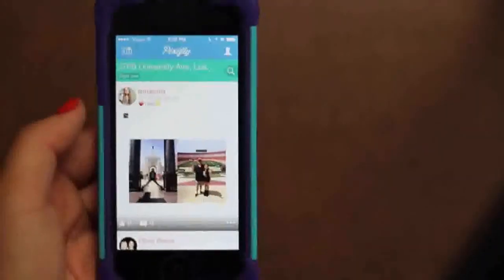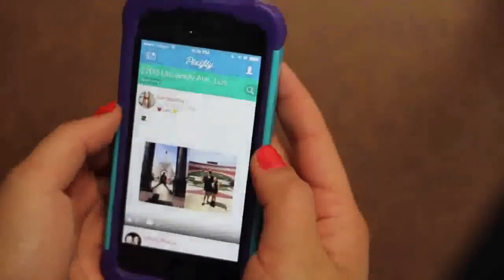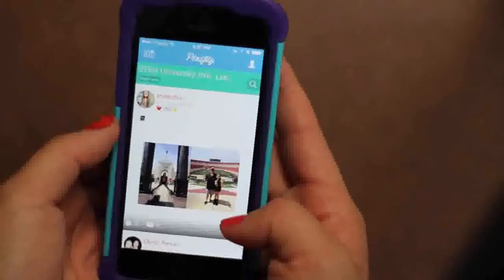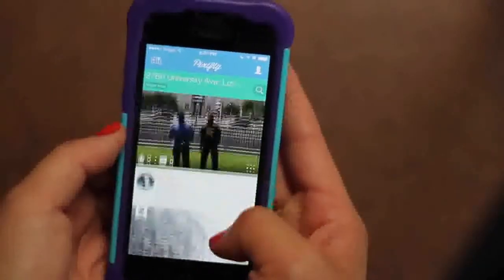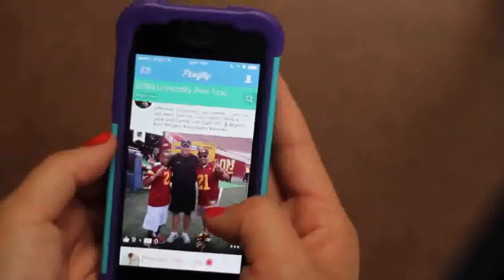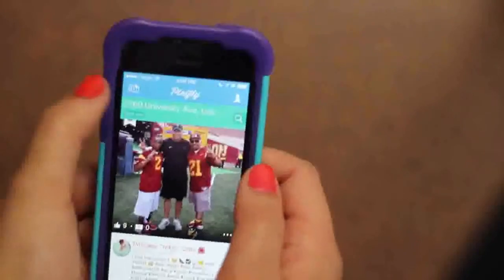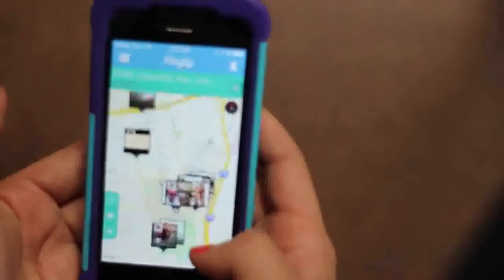So this is the homepage that you first see when you open up Pixifly, and as you can see, it's a very clean design. It looks really nice and it's easy to navigate. It's very similar to a newsfeed on Facebook. As you can see, you can scroll down and see different photos, and you can see where people are in general at the top. Now if you go to the map button on the top left, you can see a map view of where people are around you and where they've posted their pictures.